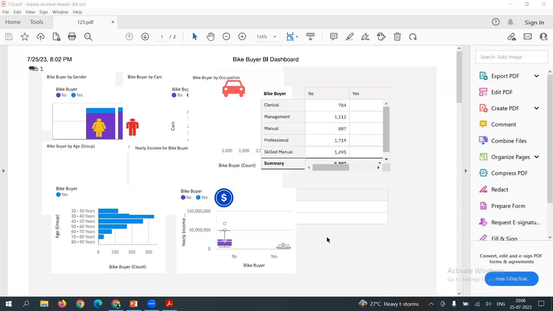The receiver can interact with the dashboard by filtering the inputs also, without logging into IBM Cognos. That's why the compatibility is a great benefit here. For example, if you are creating a PowerPoint presentation with animations and giving it to me, if I download the PPT, naturally some application software is required.